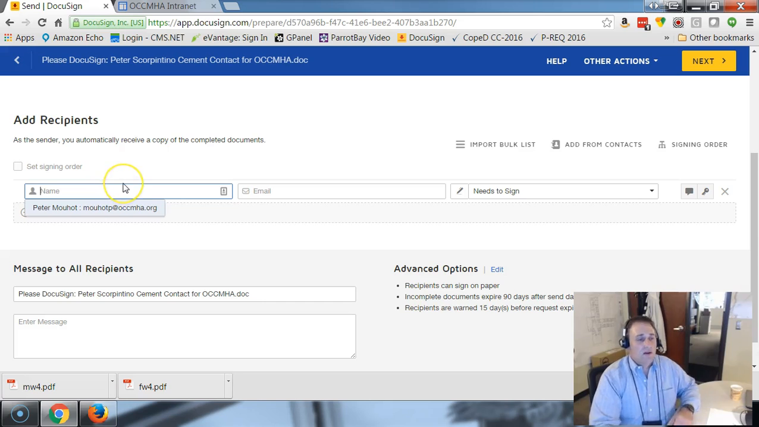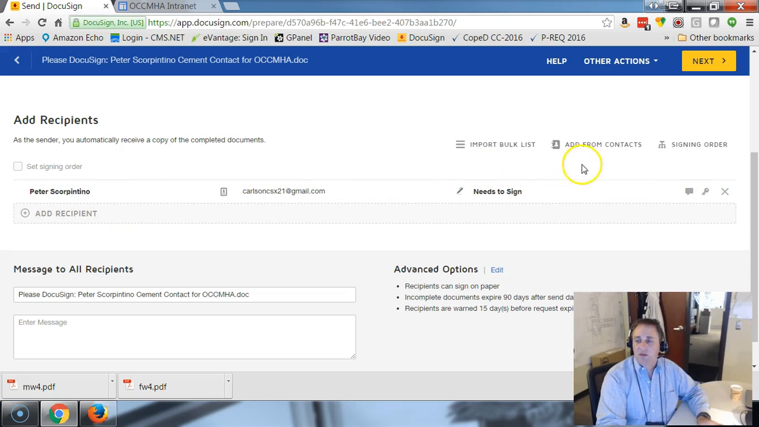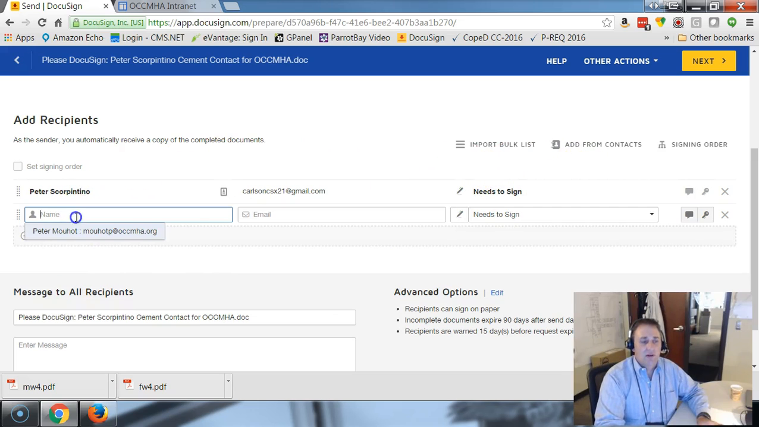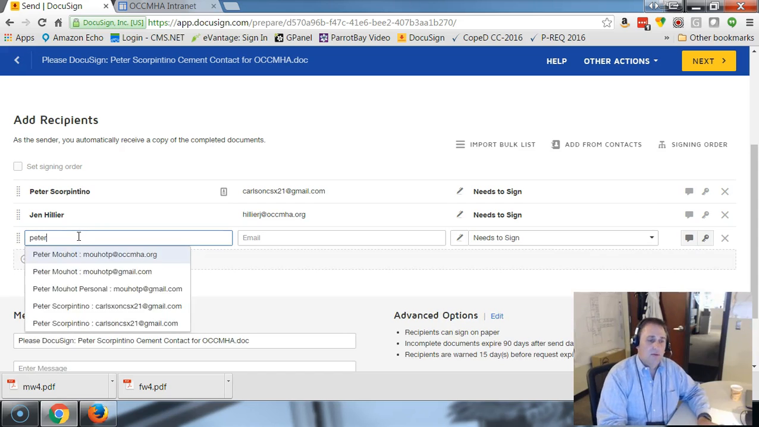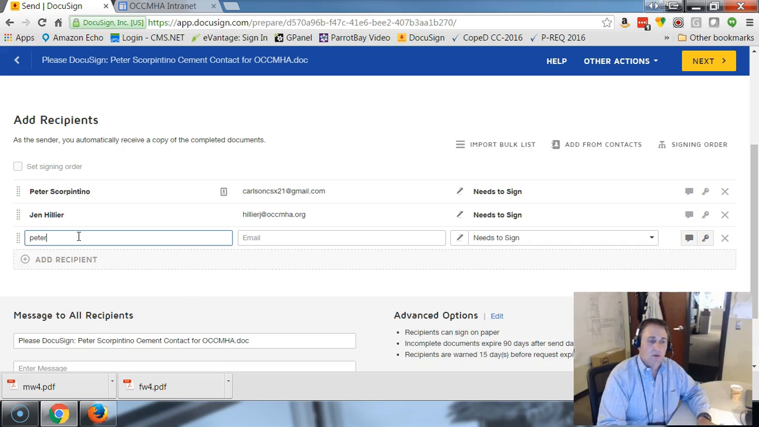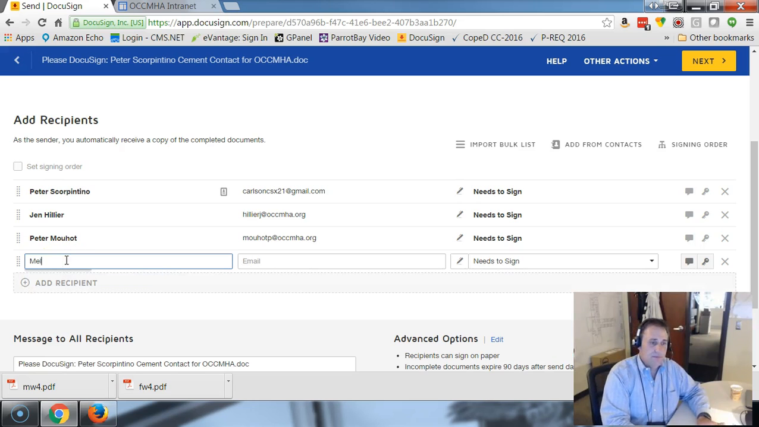The first thing is this contract is for cement work to be done at CMH, and Peter Scorpentino is going to be our contractor that won the bid for this. So we're saying that he's going to sign. The additional recipients are, of course, procurement, who's sending this out, and contracts will also sign it. Then we're having another signature party, so I'm going to put in myself as a signature. At the end of it as well, we want to add in the facilities department because they're going to work with the contractor or vendor to get the work done.